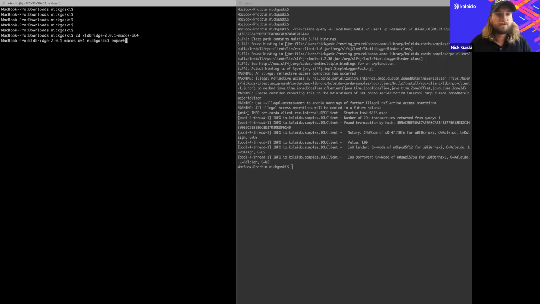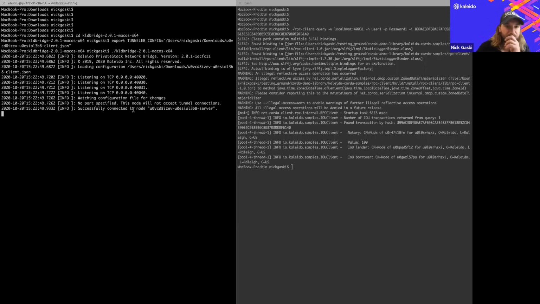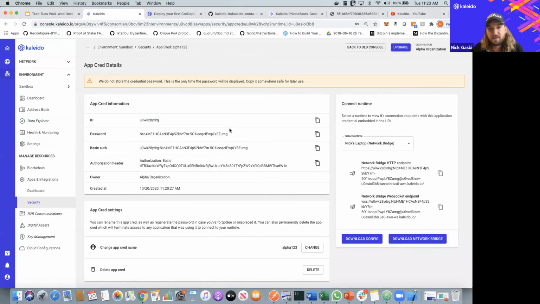So first what we need to do is create an environment variable that's going to tell our local executable, our local bridge, about that configuration file that we just downloaded. So we're going to call this tunneler config. And we're going to give it the path to where we grabbed that. I think it was U0V, I hope. Okay, it was. Okay, and now we can just go ahead and kick off this bridge. So this is now securely connecting back to the Kaleido hosted bridge. And when we send application calls, they'll get routed through this local bridge into the Kaleido hosted bridge and ultimately into our Corda node.